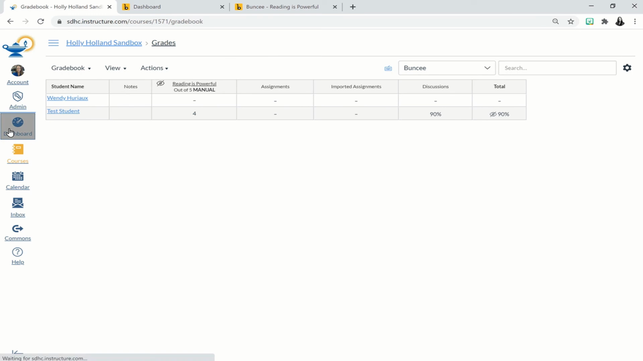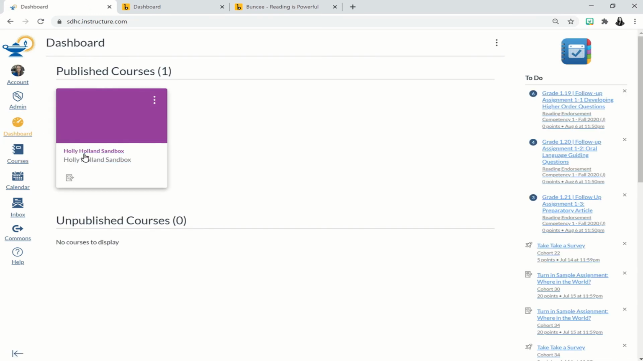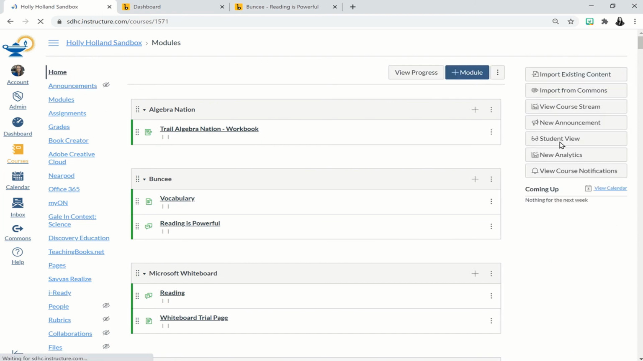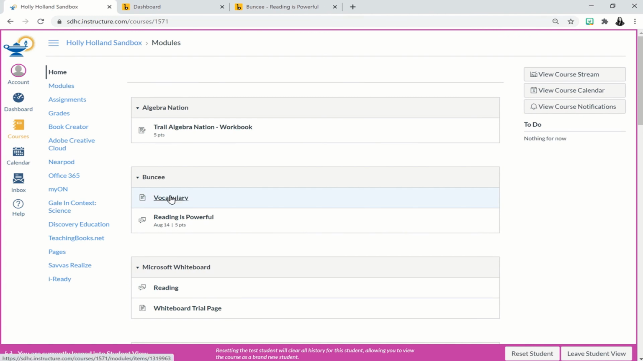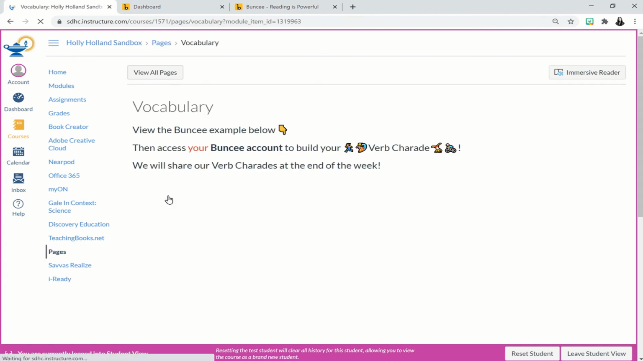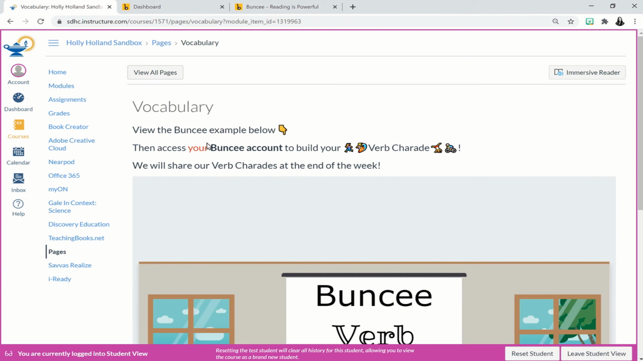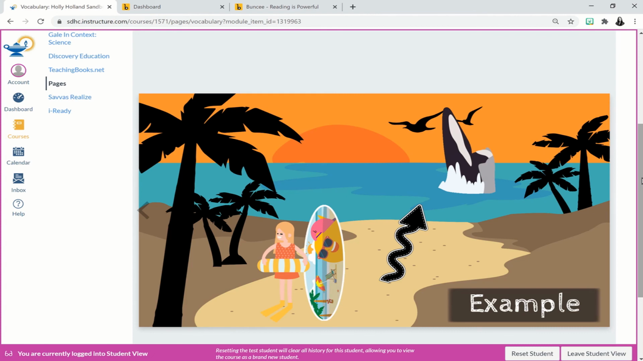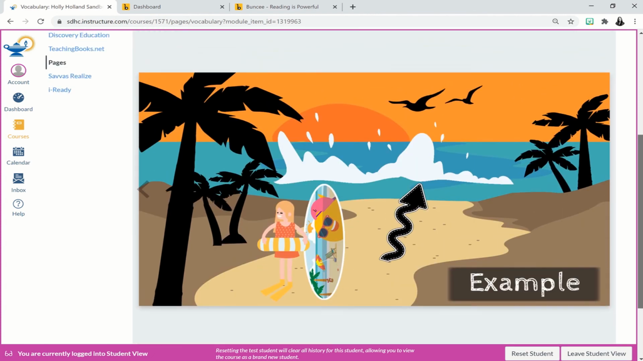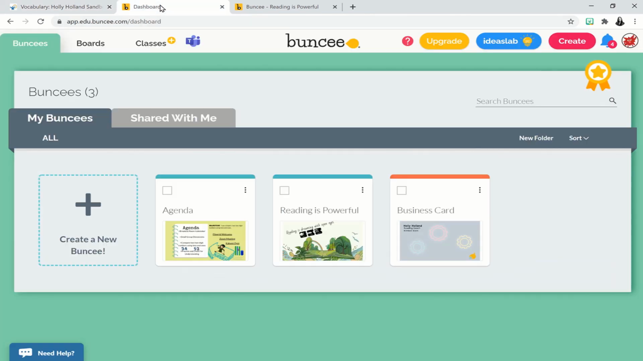I have one more example I'd like to show you, and it's with one I've already created. I'm going to go into that student view so you can see it as a student. I'm going to select on my vocabulary title. And here you can see my directions is for them to view my Bunsee example and then access their own Bunsee account to build their own verb charades card. So here the students could read the directions, see the example, and then they'll be able to go into their own Bunsee account and create their slide for their verb.